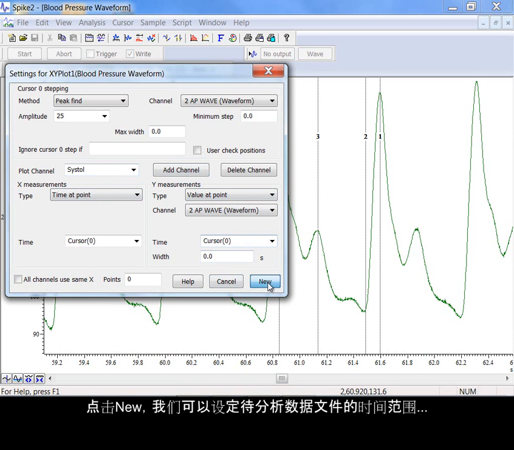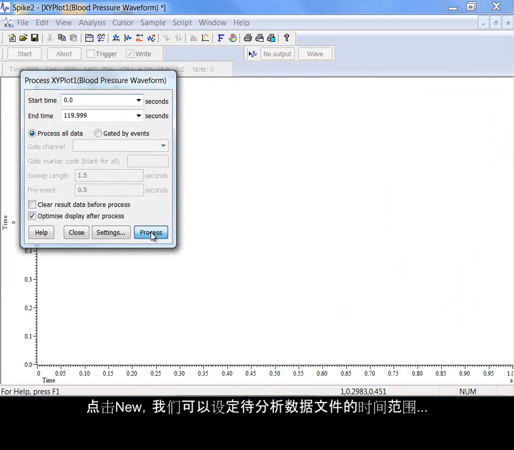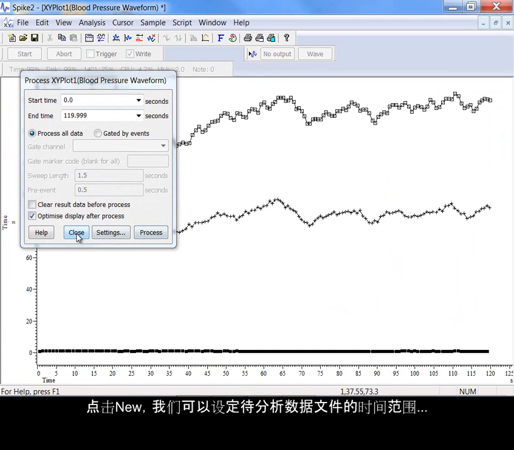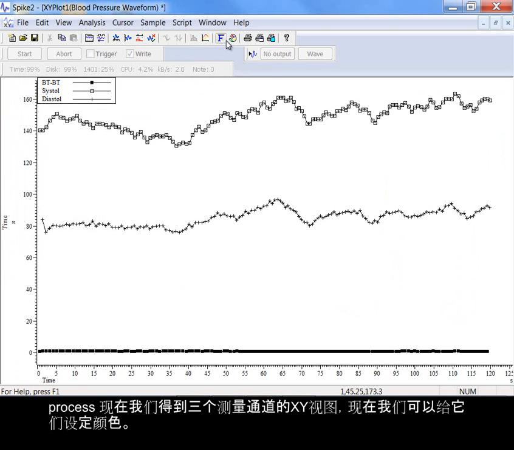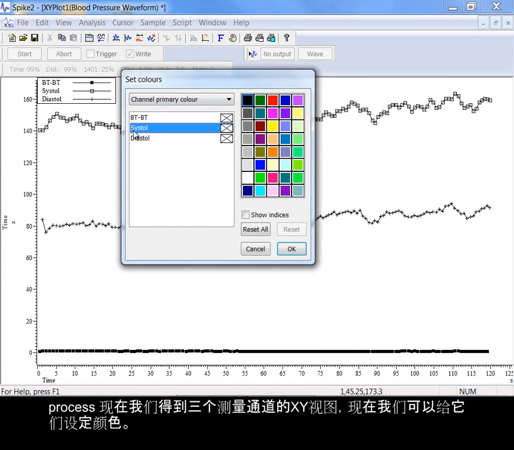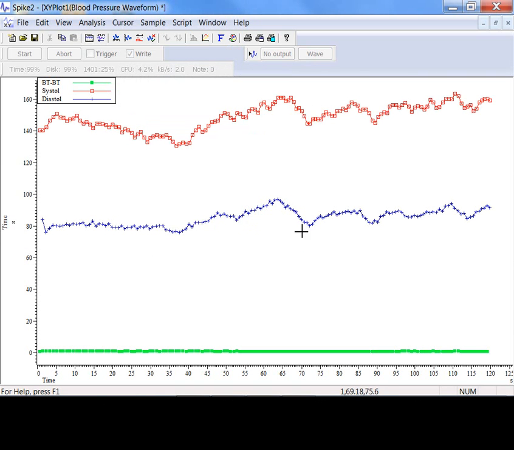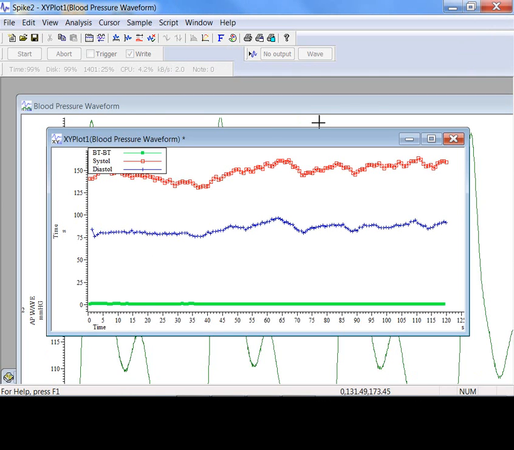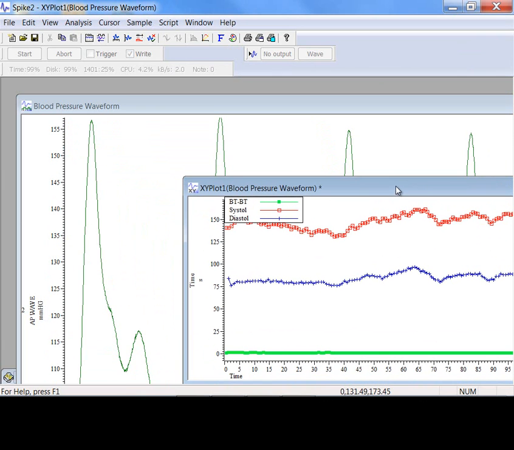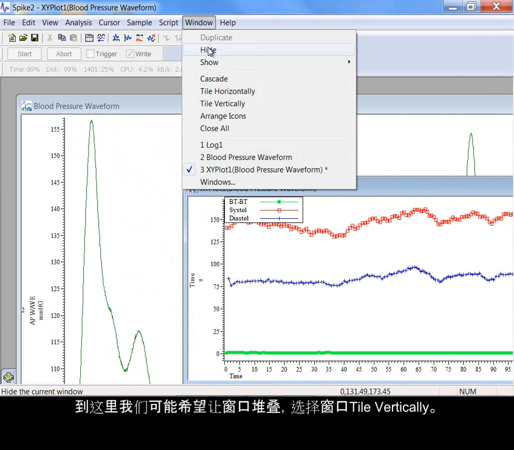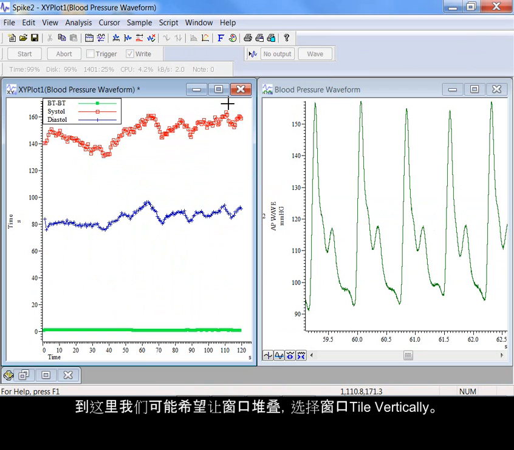Pressing New, we have the option to set the time range of the data file to analyze. Process, and there we have it. Our XY view, 3 channels of measurements, and now we can color them. At this point, we might want to tile the windows. So Window, Tile vertically, and there we have it.